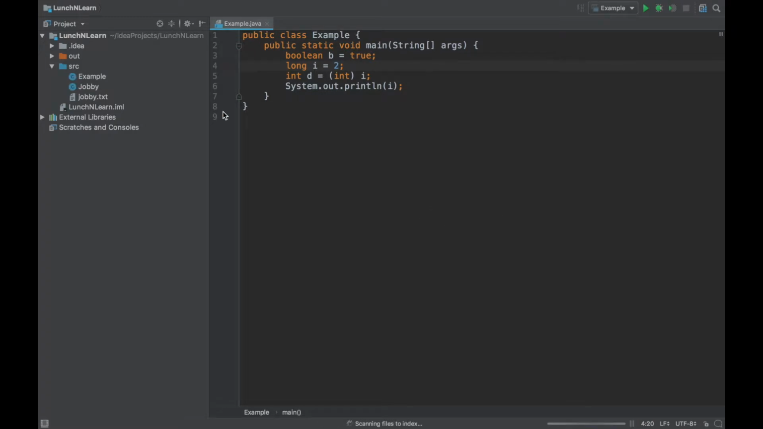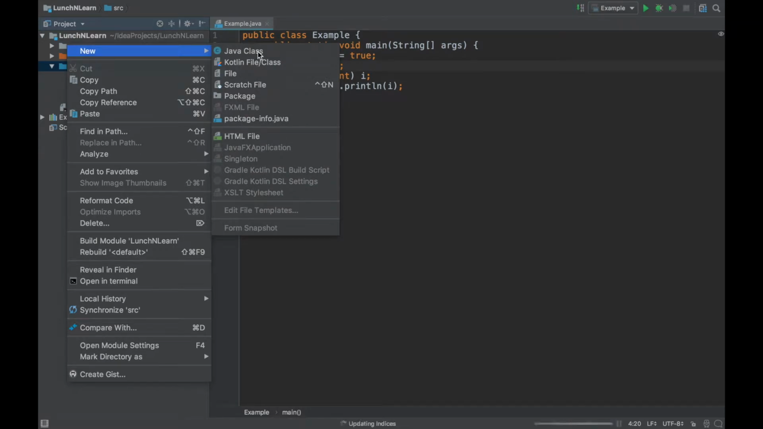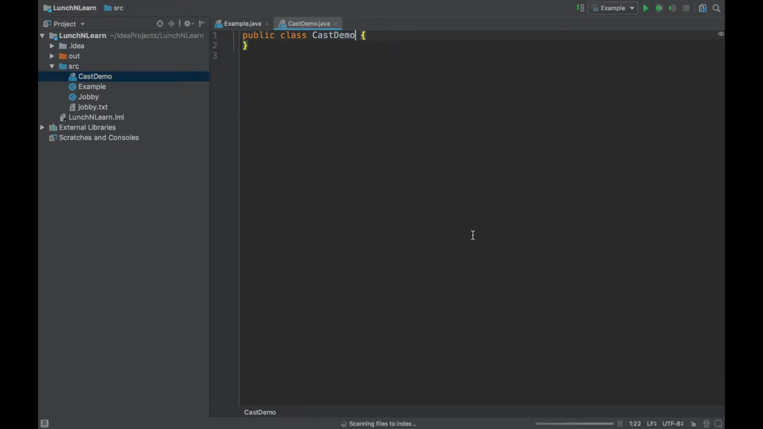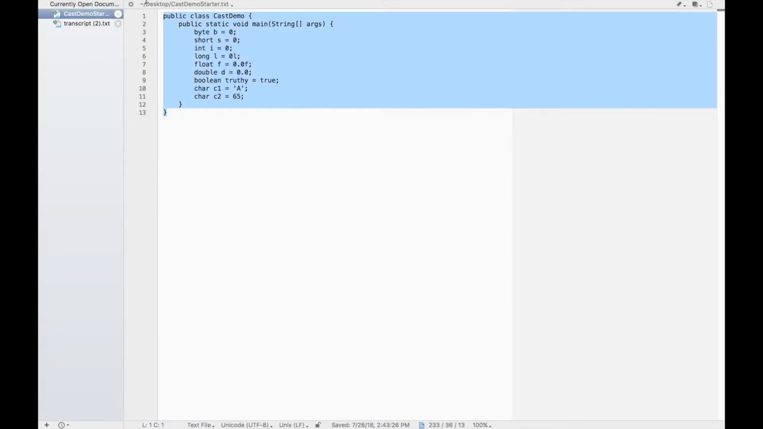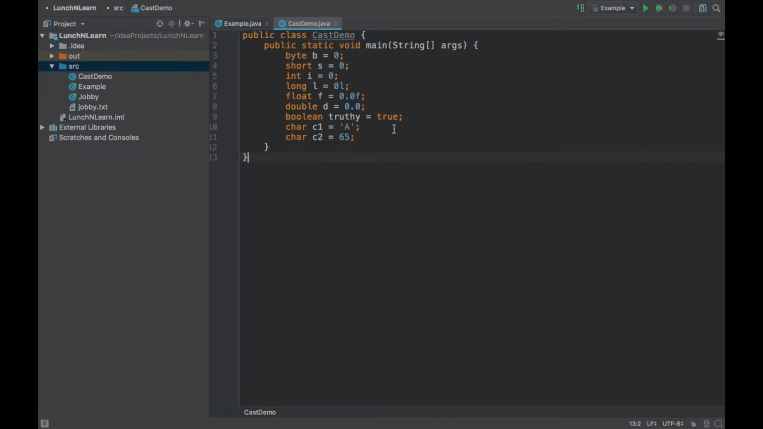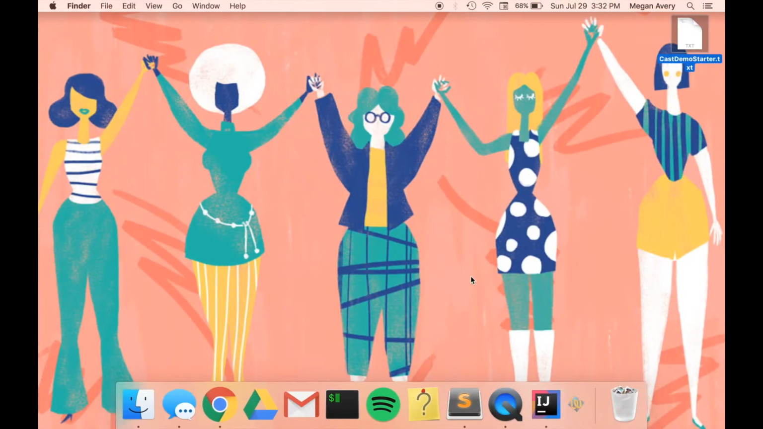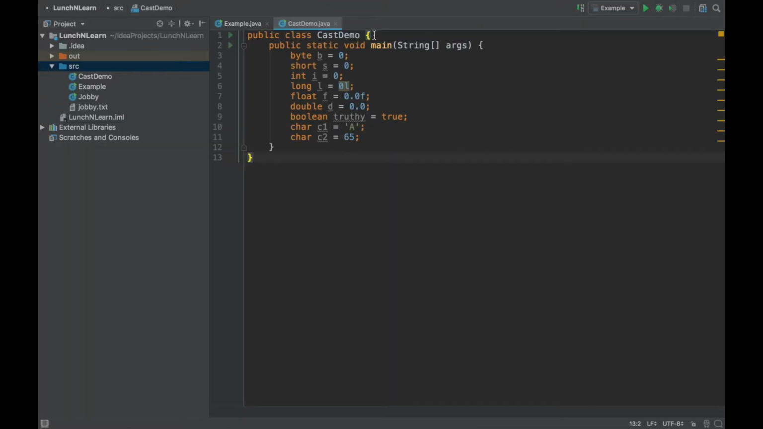Okay, I don't need this tutorial. So I'm going to go source, and then new Java class. I'm going to name it CastDemo. And then I'm going to copy this. Okay. Now I have these declarations, and I'm going to go ahead and change this to 2.3 so it's more obvious how the casting works later. I'm going to change this to 3.1.